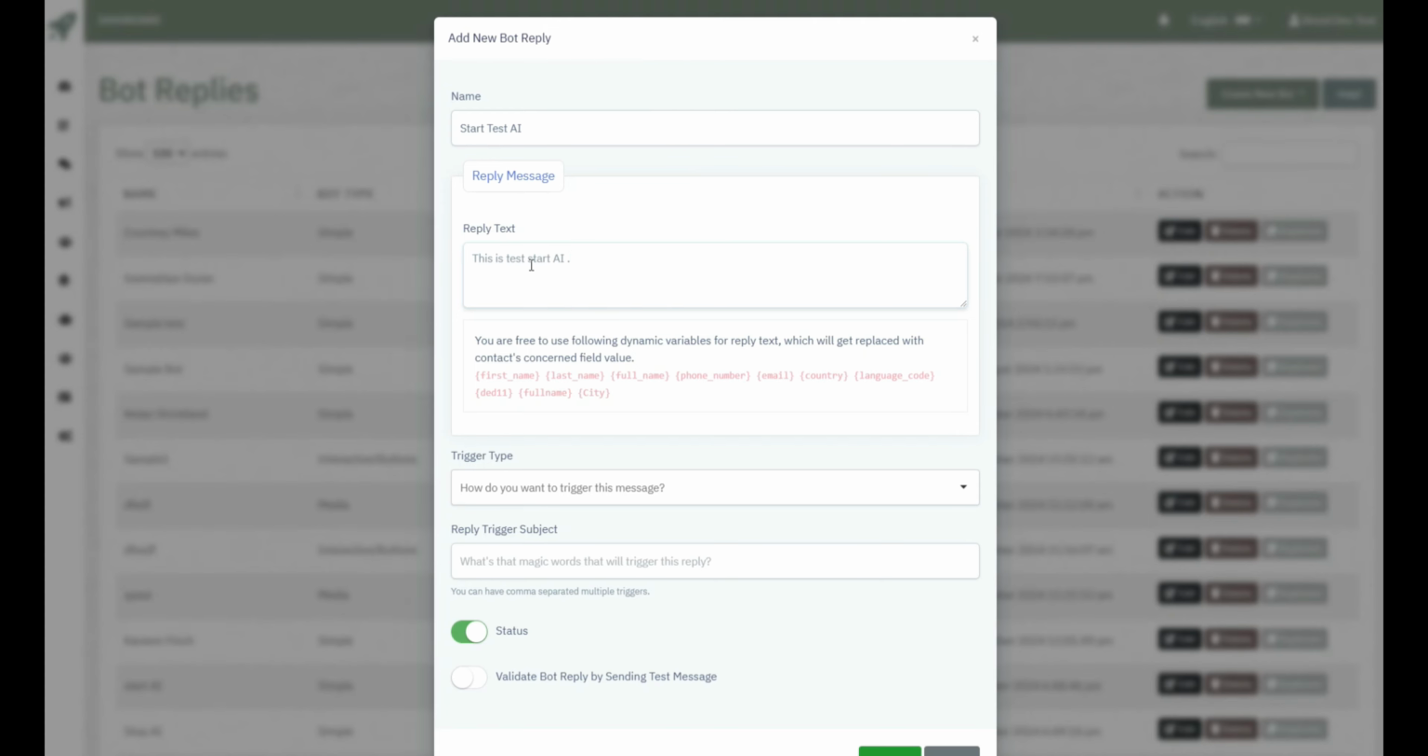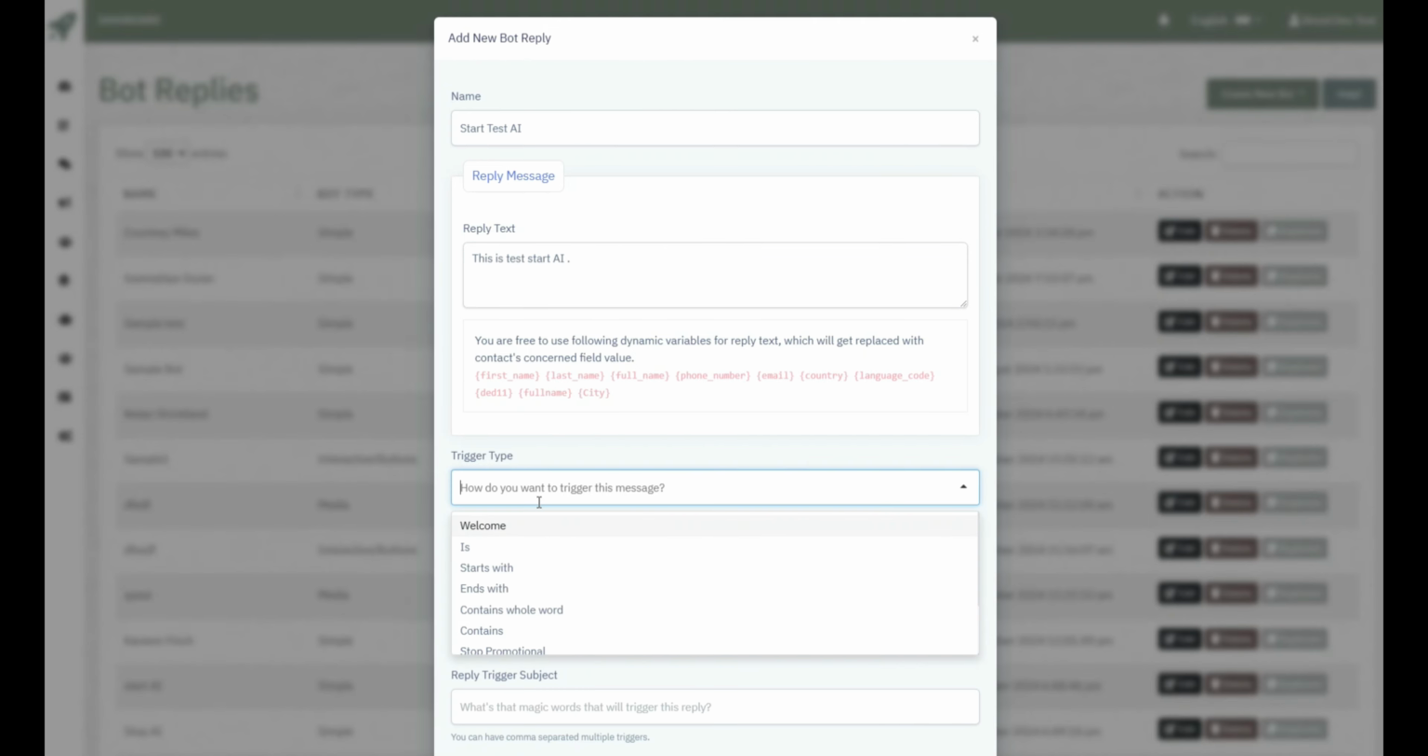From here you are free to use following dynamic variables for reply text, which will get replaced with contacts concerned field value. To begin your AI bot, choose the Start AI bot type from the Trigger Type drop-down.